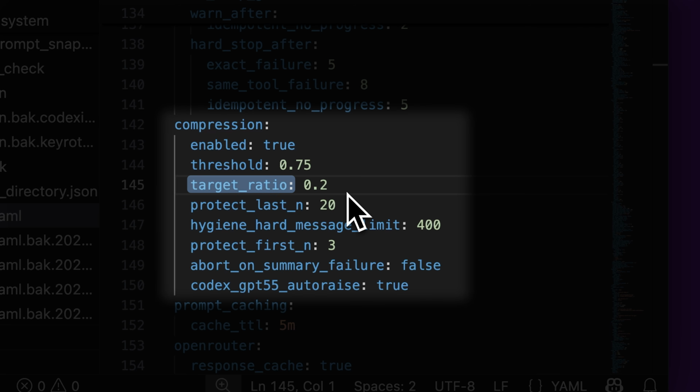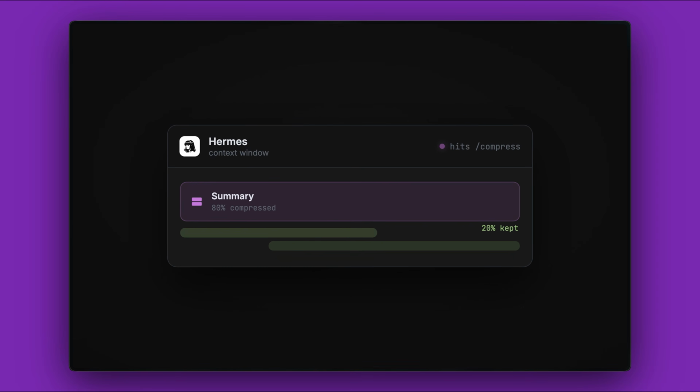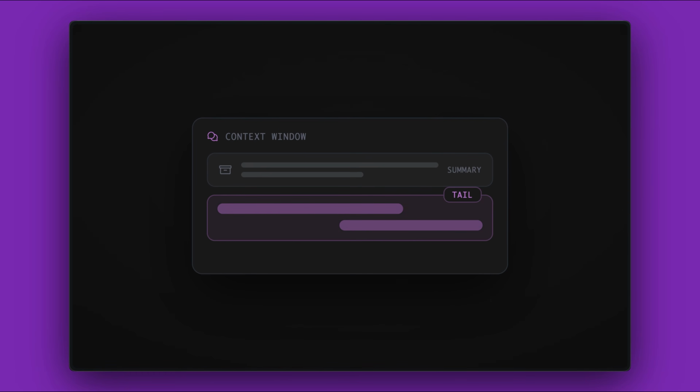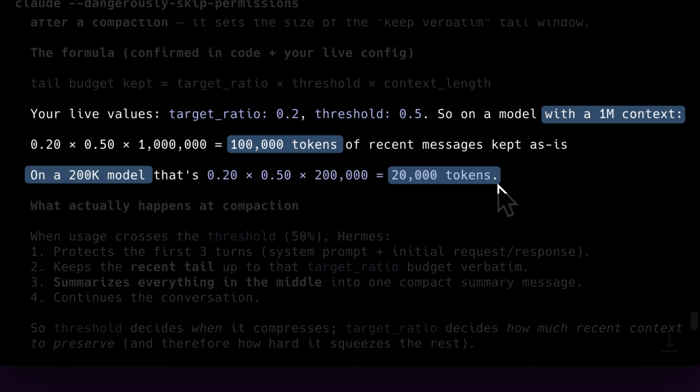Another setting is called target ratio, which is set to 20% by default. When Hermes hits compress, it doesn't compress the entire chat. Instead, it leaves 20% of the conversation uncompressed and starts the new conversation with that uncompressed part along with the summary. So that uncompressed 20% becomes your tail once the new compressed conversation starts. Now, how much is left uncompressed depends on how big your context window is. For a 1,000,000 token context window, 100,000 tokens get added. And for a 200,000 token context window, only 20,000 tokens get added.